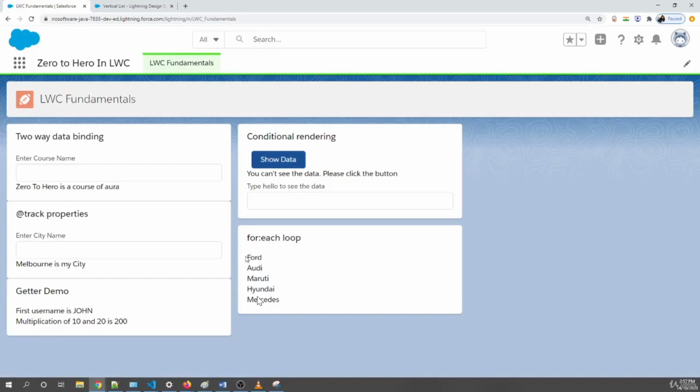So now you see our loop is working fine and it's printing the data. It's printing all the car names in the list format, and it's working totally fine. So our for each loop is running perfectly. You can add the style if you want based on your need.